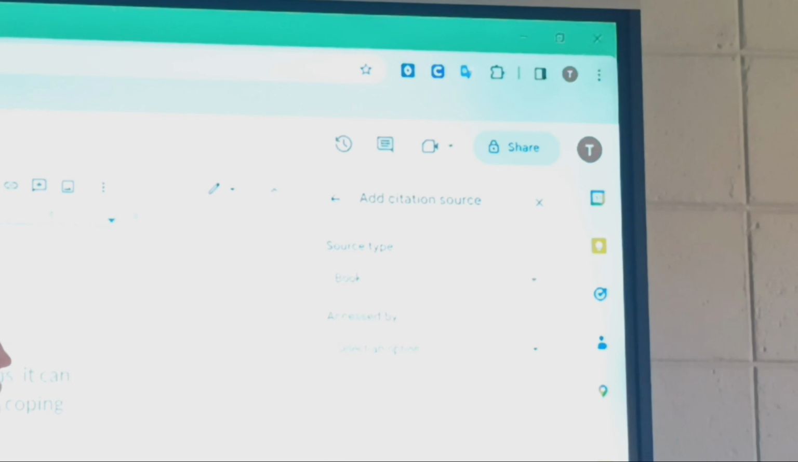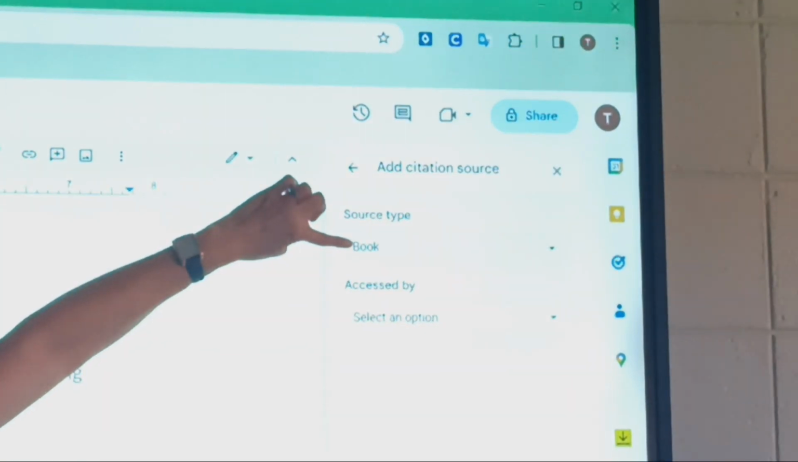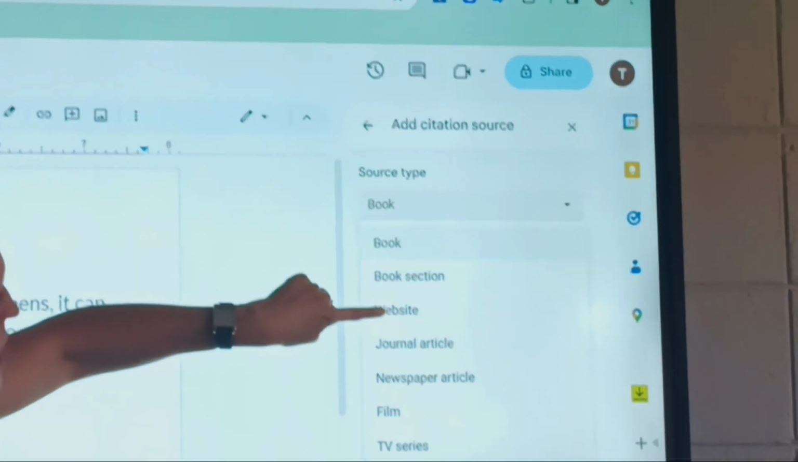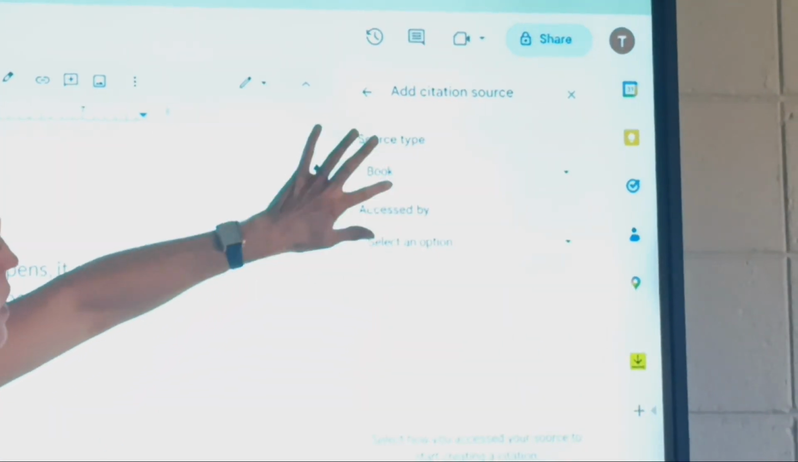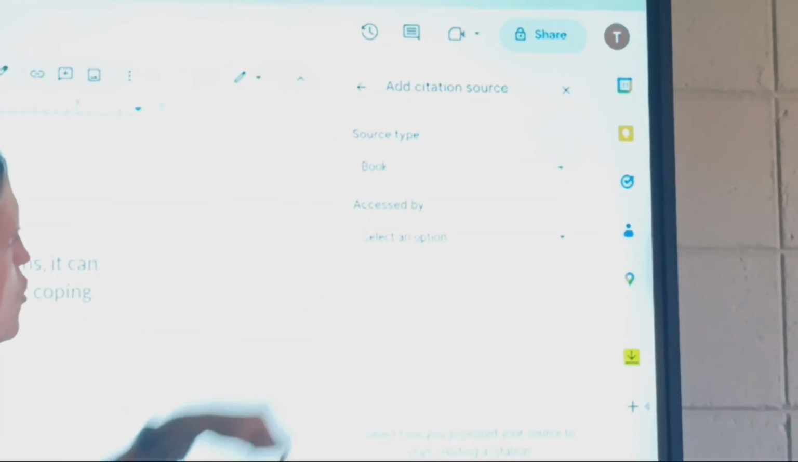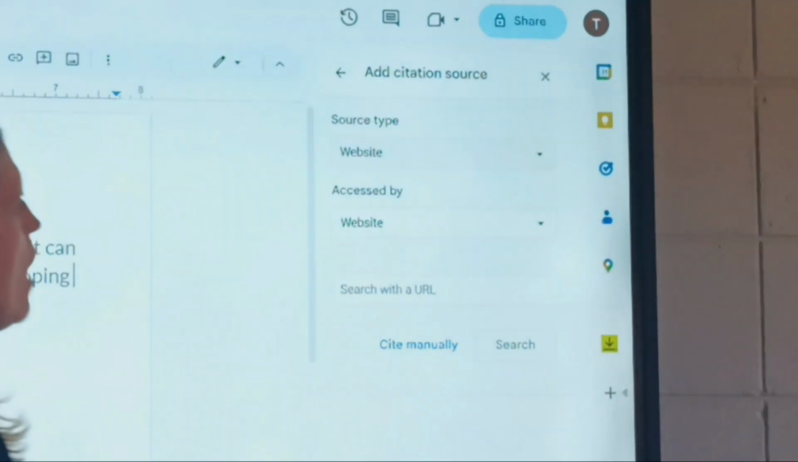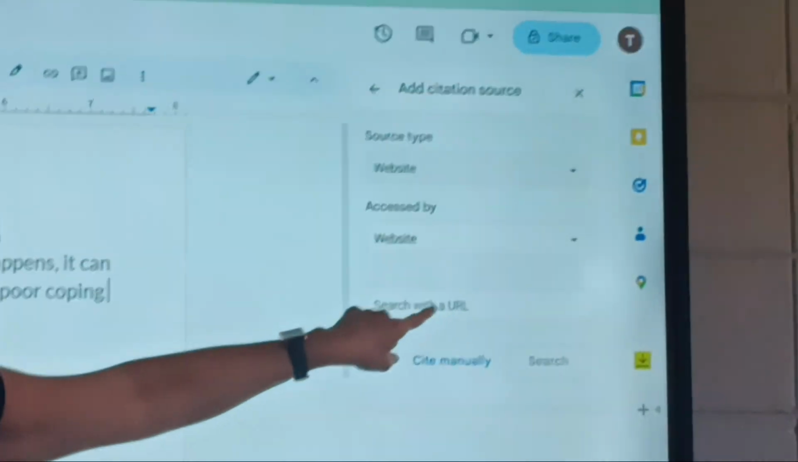So when we click on it, it gives us the option of book. Well, obviously this is not a book. So you want to click on that and click on website. So now it knows how to cite your source. Let's see if it's going to let me do it. There we go. Now, we want to search with the URL, okay?